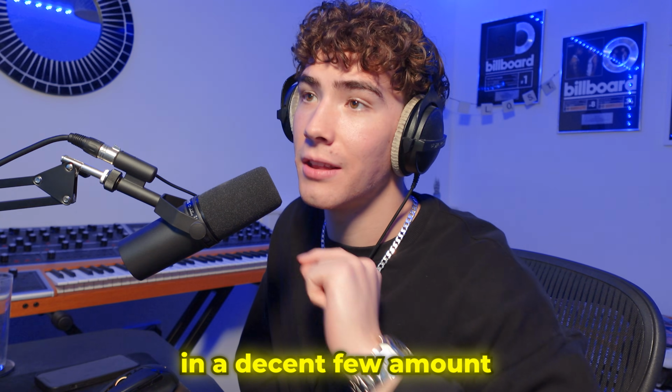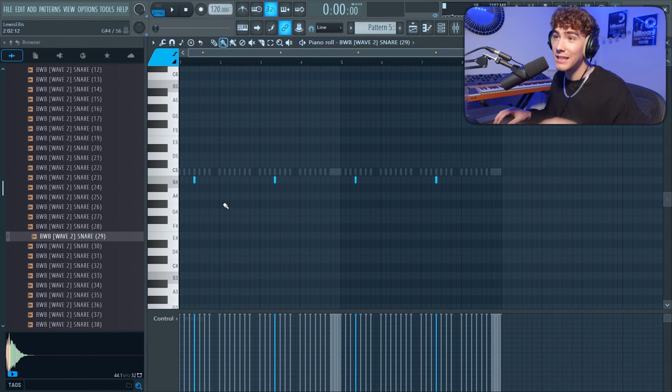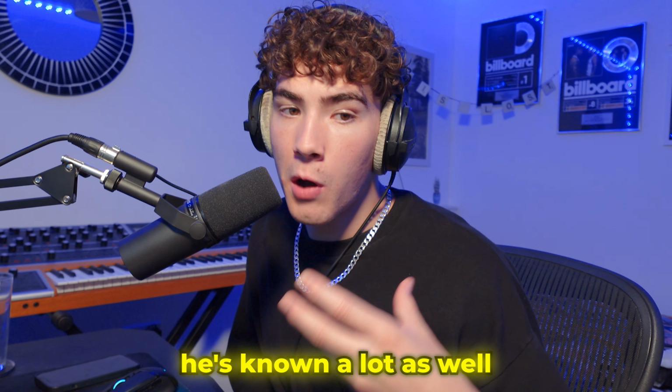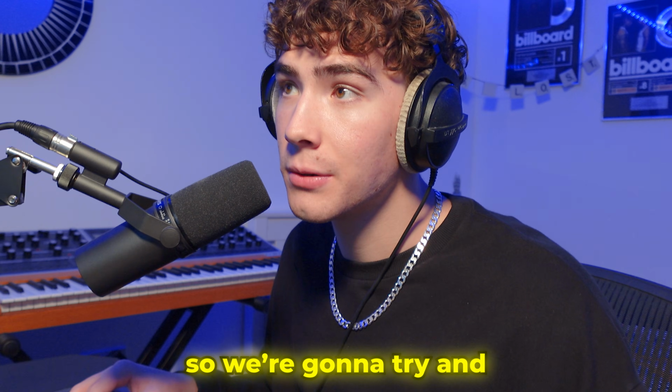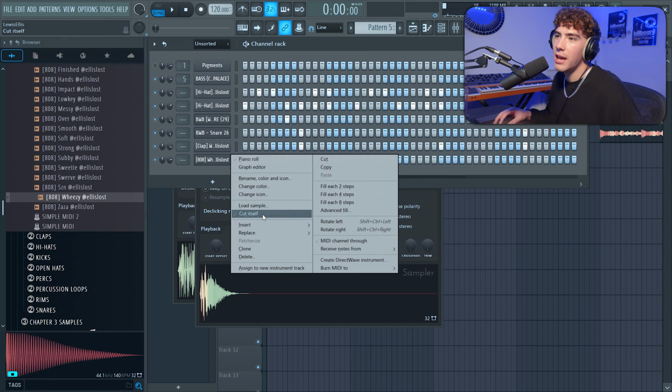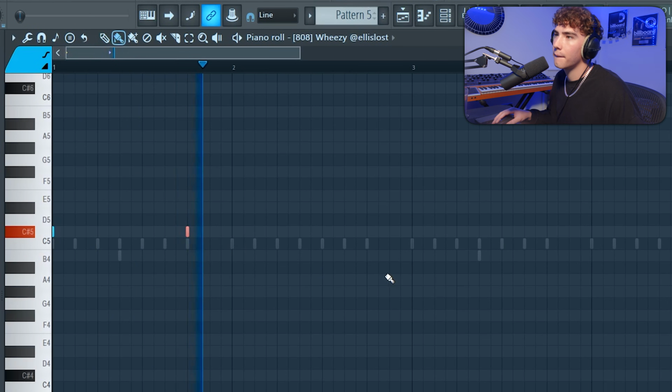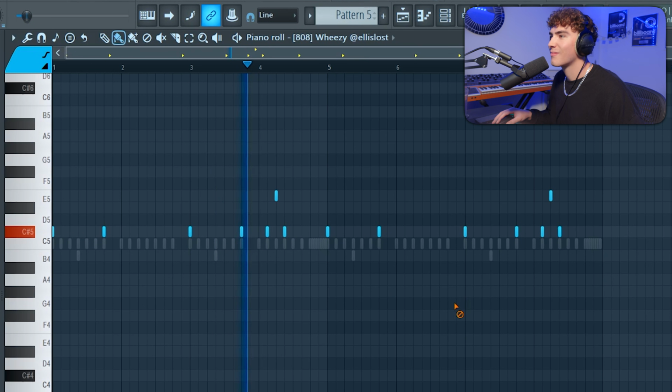I know he does this in a decent few amount of songs. Just having this snare just before the other snare. He's known a lot as well for his repetition in his drums, so we want to try and keep that bounce. We got to go for the Wheezy anyway. It is, after all, a Wheezy beat, so. Start over again.